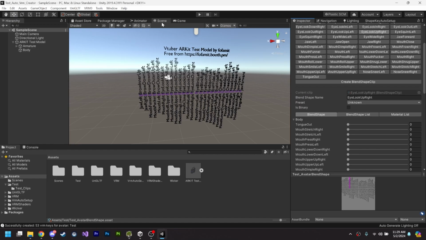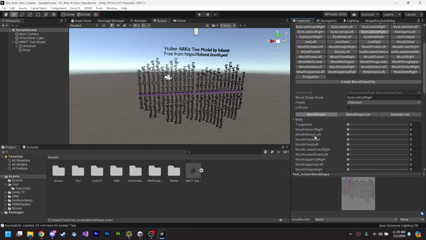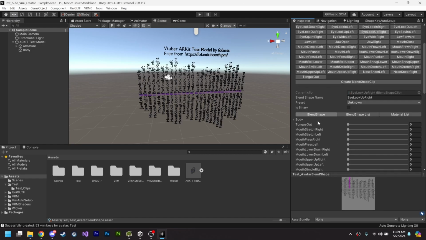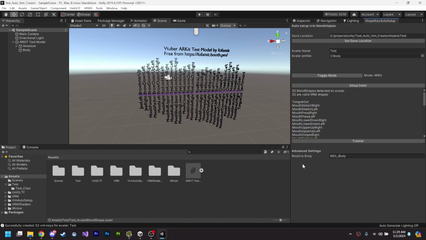Now that relative body, what that is, if this name or your blend shapes render is not whatever this is named, you can throw a custom relative body in here and it will override the setting. So in this case, if it was MDL underscore body, it will work. If you don't do that and the names don't match, it will not work, as the tool will look for the wrong relative body. So that is how to use this tool in version 2.